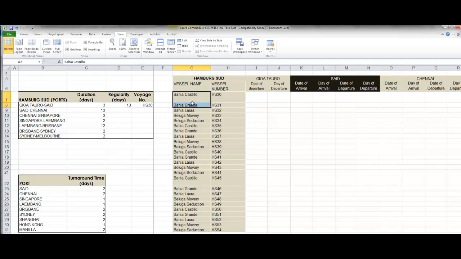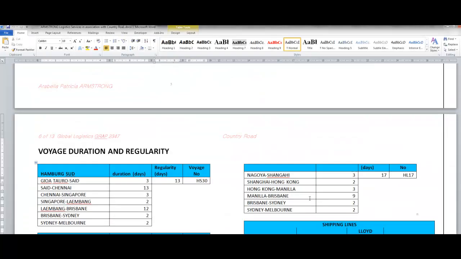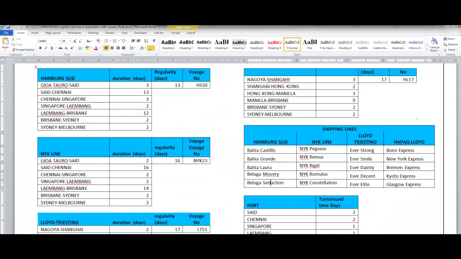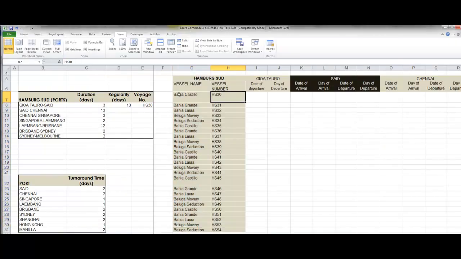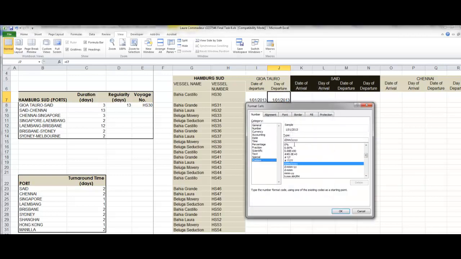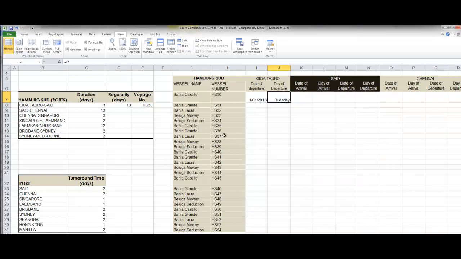So I've got all my vessel names here, and I got these back to this sheet from here, and you'll notice that they rotate through. So they start with the sailing of the Castillo, Grand, Laura, Mowbray, Seduction, and then the Castillo is back again. That's because the ships go around the world in a circle, also known as conferences. Now, date of departure. All ships are going to depart on the 1st of the 1st, 2013, so type that in. The day of departure is the same as the date, but to change it to a day, just format the cell, customize it, and type in 4Ds, and that does that.